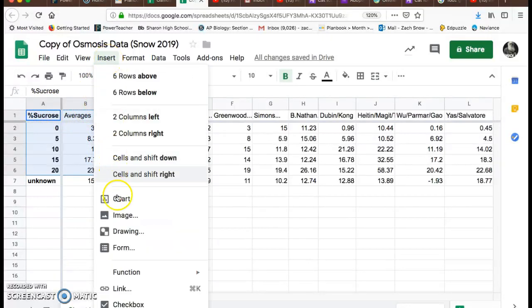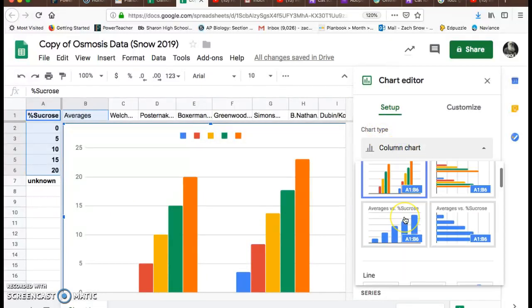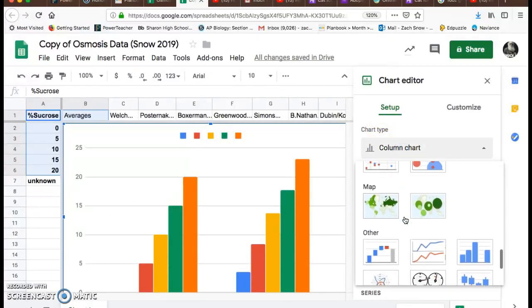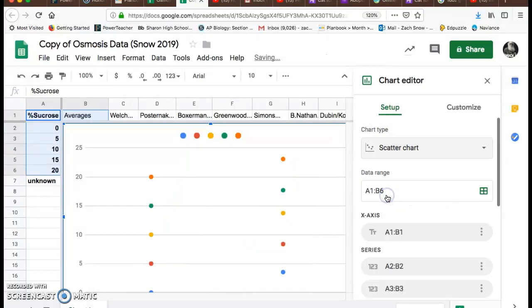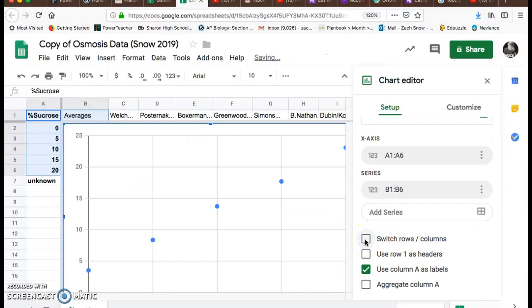Now I'll hit insert chart, and it gives me something that I don't want, so I'm going to change that. I'm going to go to chart type and change it from column to scatter. Again, we want a scatter plot, and then we're going to do a best fit line or a trend line. That also doesn't look good, so I'm going to scroll down and click this, telling it to switch the rows and columns. Now we got something that looks really nice, and that's what we want.